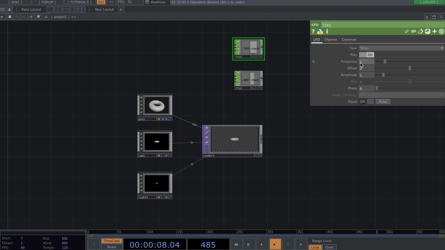Let's make this frequency 0.1. And let's make the frequency on LFO 2, so I'm clicking to get the green around it, 0.2. So they're moving at different speeds.